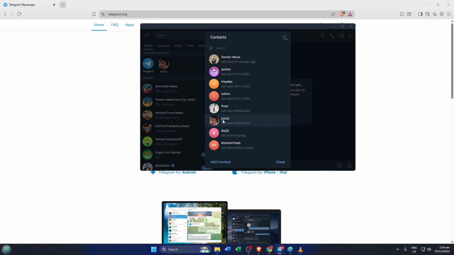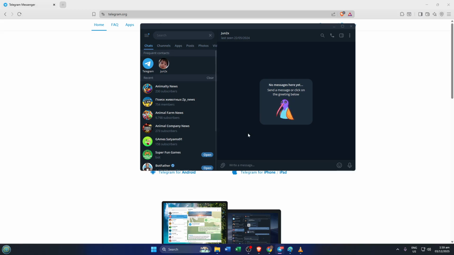Among the options, you'll spot Delete Contact. Go ahead and tap that. Telegram will prompt you to confirm. This is a little safety net to make sure you don't remove someone by accident. Take a second to read the prompt, then hit confirm if you're sure. And that's it, the contact is now gone from your Telegram list.